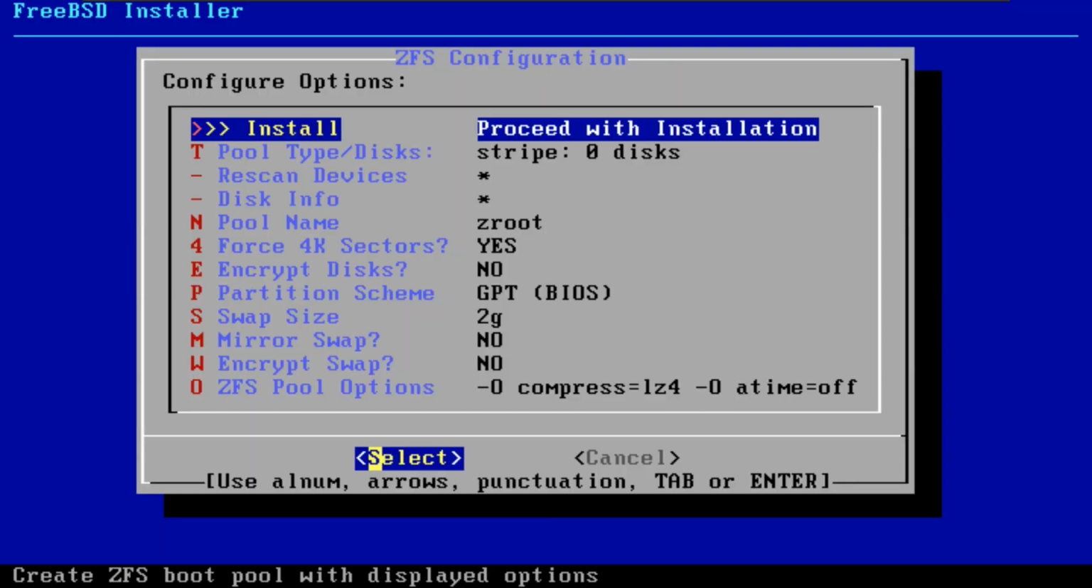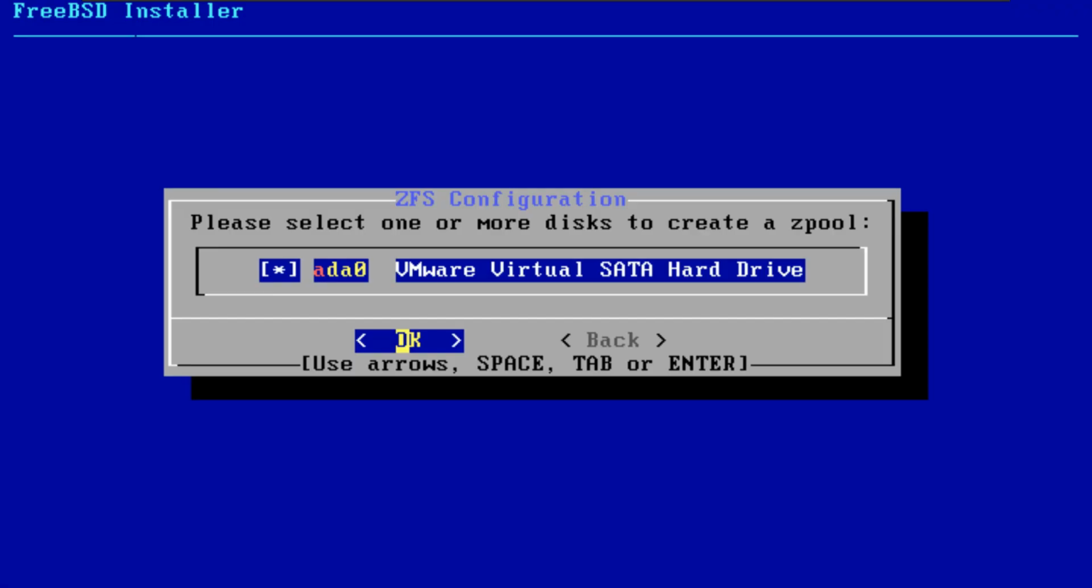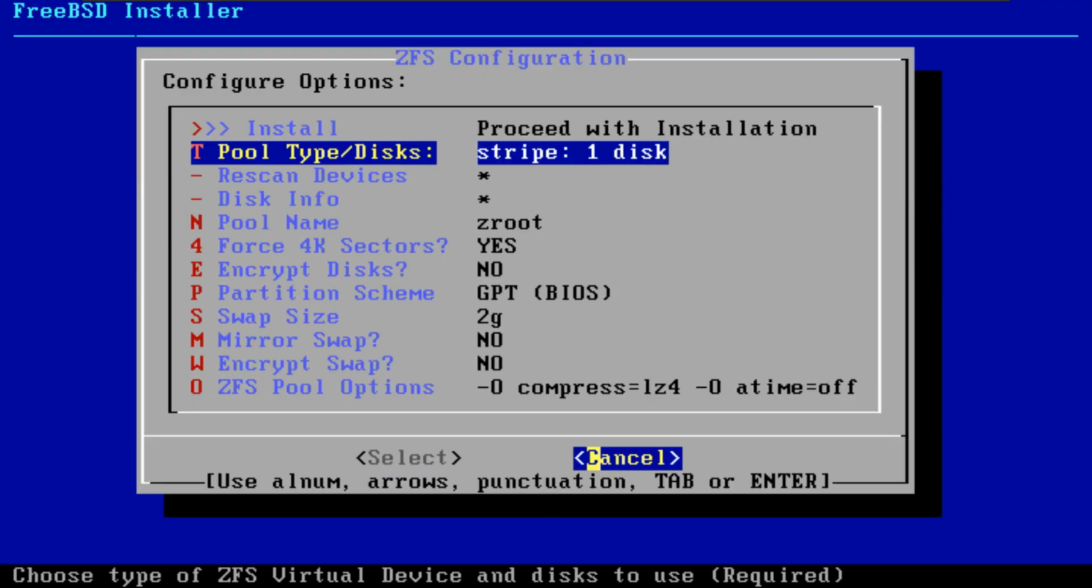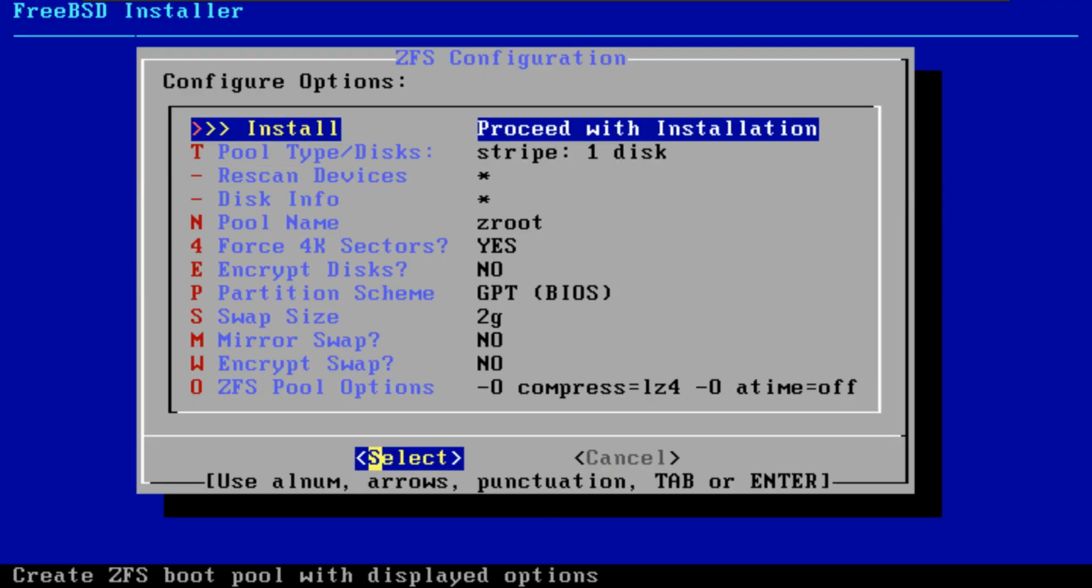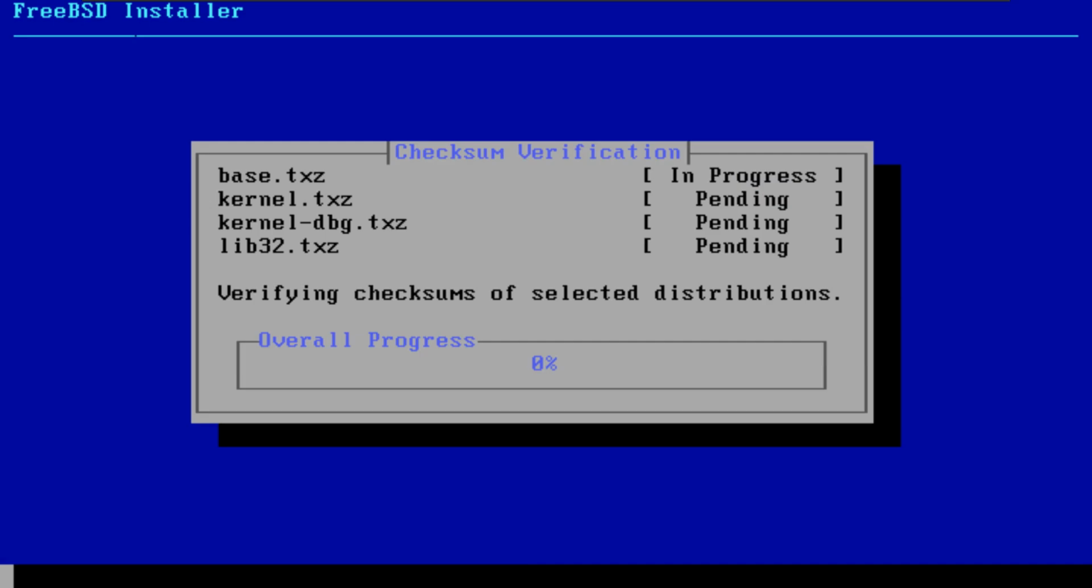Okay, I see 0 disks. What if I select... Oh, okay. Select virtual device type. Stripe. No. I don't know. Okay, go with the first one. This one. All right, we have a disk. Everything else we're gonna leave as default, and that's really it. Install. Last chance. Are you sure you want to destroy the current contents of the following disk? Yes, and now it's doing its thing again.